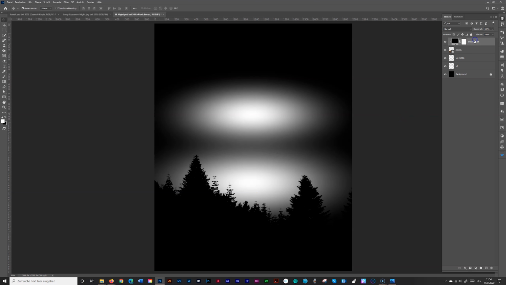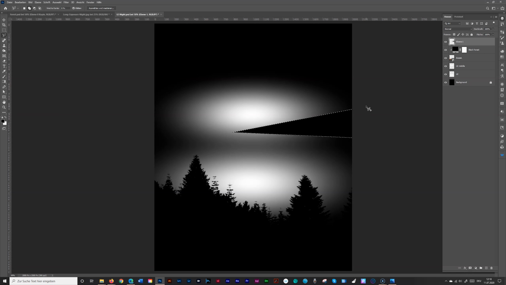Now it's time to add a new layer. Make sure your foreground color is black. Take the polygon lasso tool and add our first hill. You just can try where you want to place it. Doesn't matter, we can correct it later. Now hold Alt or Option and click Delete to fill the selection with black. Control D to deselect.